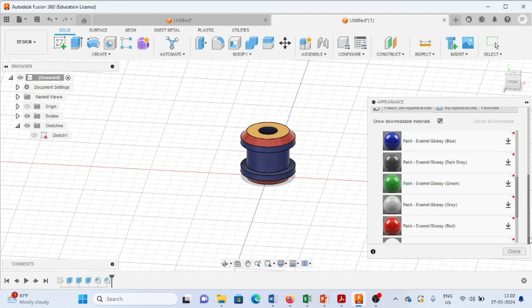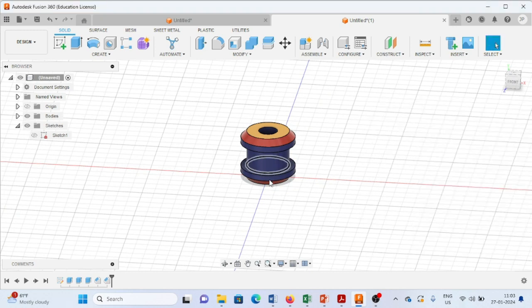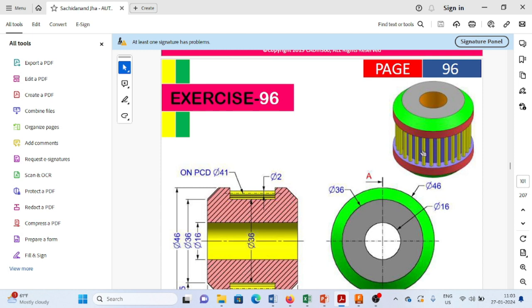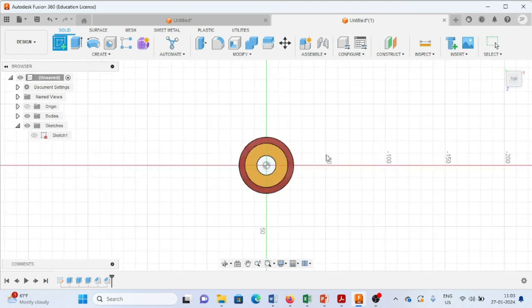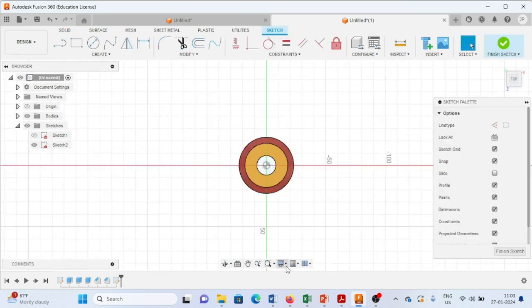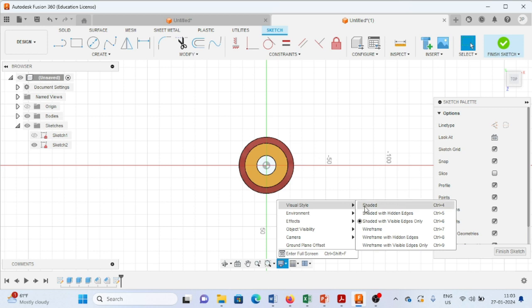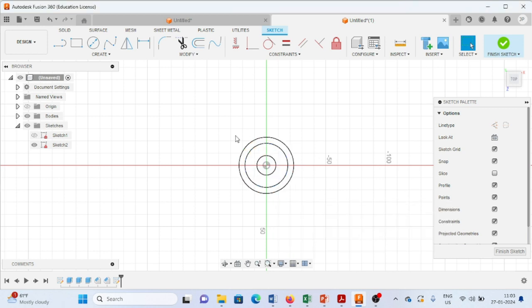Now the next thing we have to do, we have to create this particular one, that is a diameter of 2 mm at a pitch circle diameter of 41 mm. So what we have to do is go to create sketch. From here we'll select this one. From the display setting we will select this wireframe so that the edges can be visible.